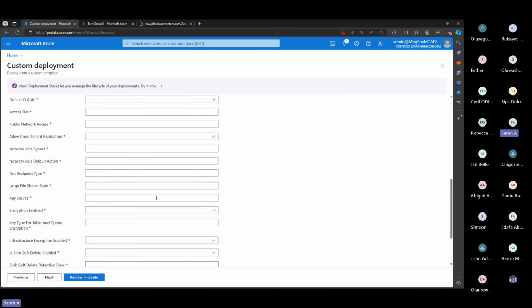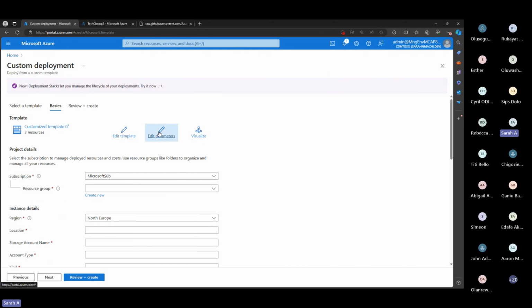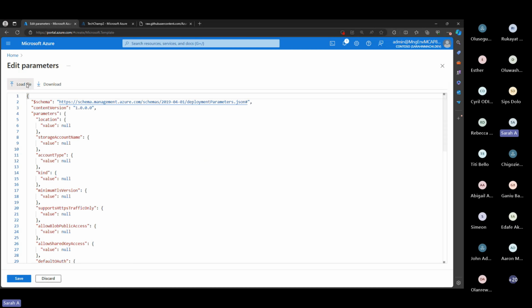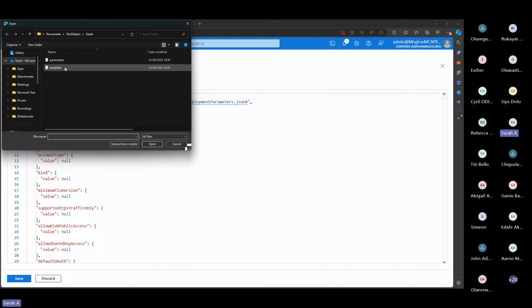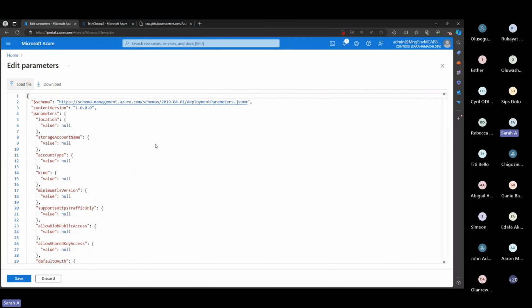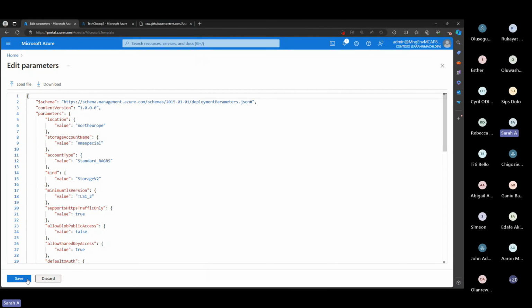Nobody wants to fill this. Nobody has time for this, right? But if I click on edit parameters and I click on load file and I click on the parameters that we downloaded and I click on open and I click on save, we can see that everything has changed. Mass special is available, North Europe. That template I got the other time is available. So I can always reuse this template. The only difference is that I may just have to change the name and change the resource group, right?